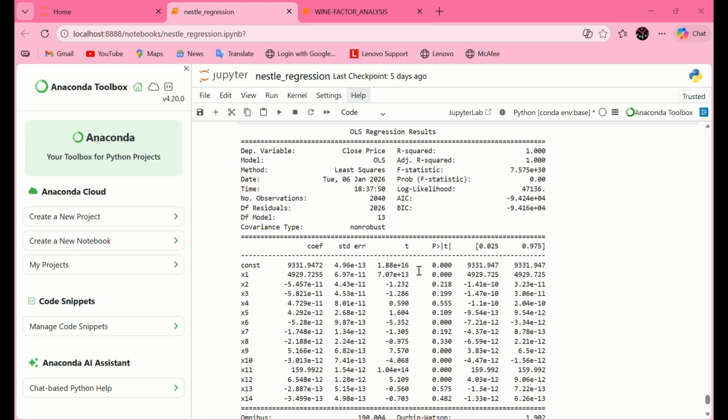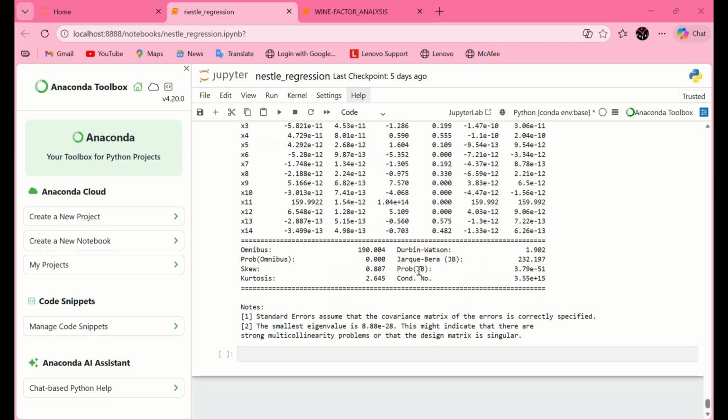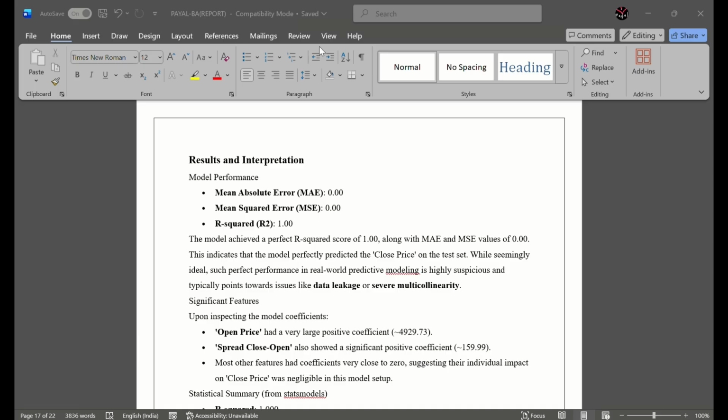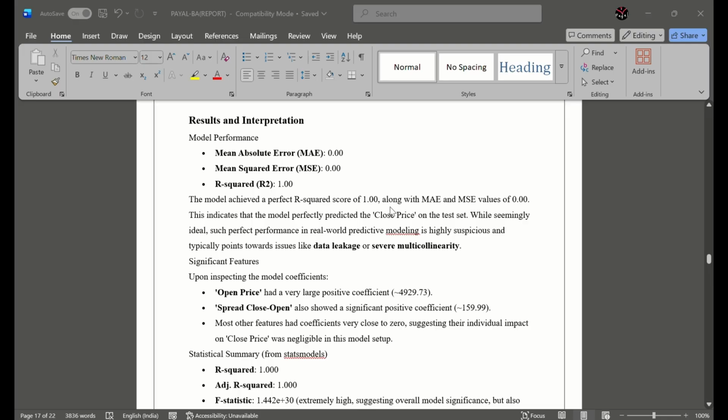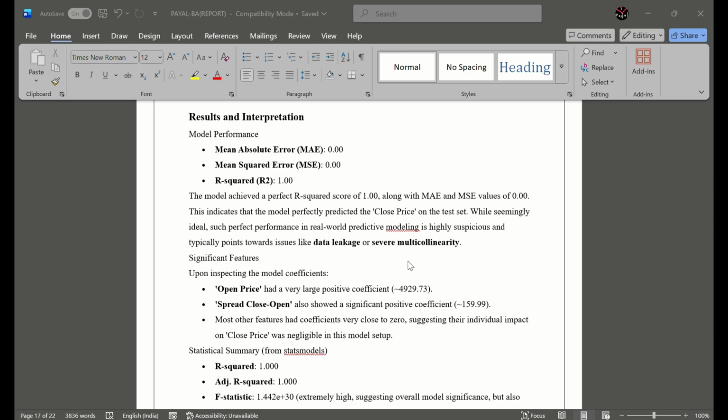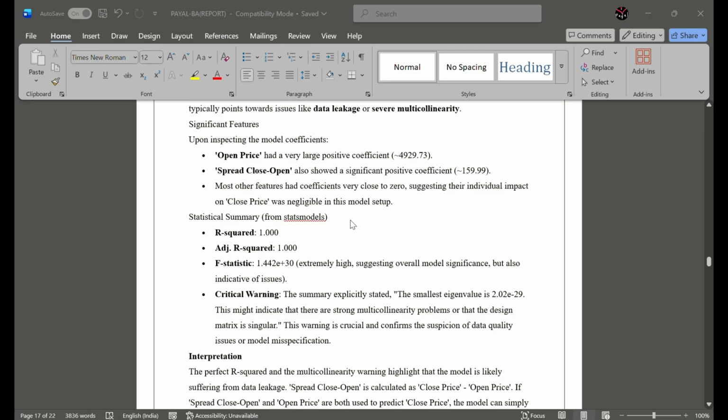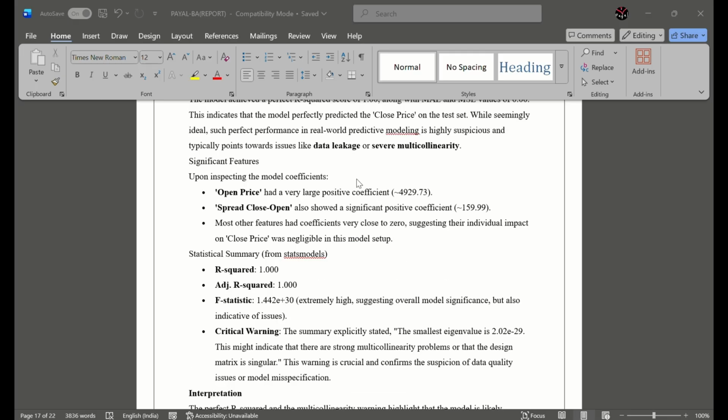So this is the regression summary. As we noticed, the R square, which is the coefficient of determination, is 1 with MAE and MSE values of 0. So this indicates that the model predicted the close price on the test data set perfectly, which shows overfitting of the data set. This is quite suspicious and typically points towards issues like data leakage or severe multicollinearity.